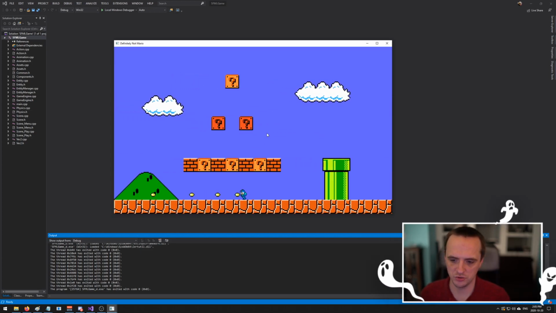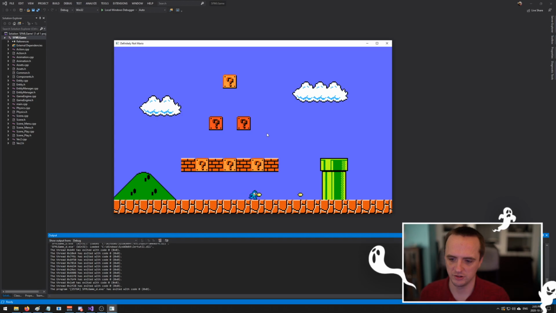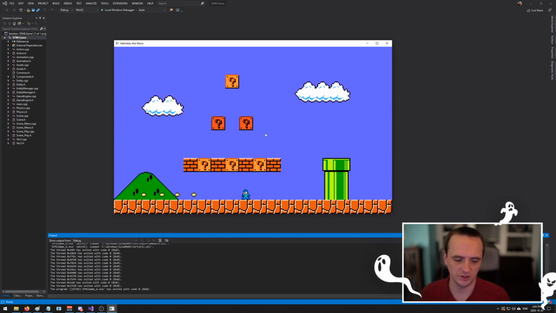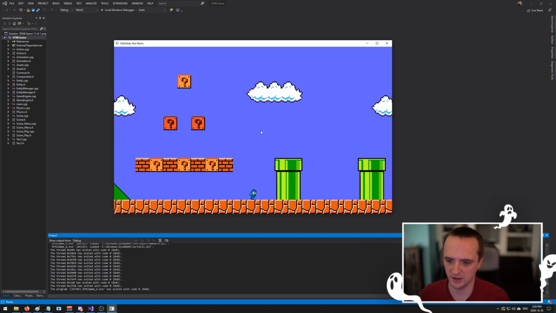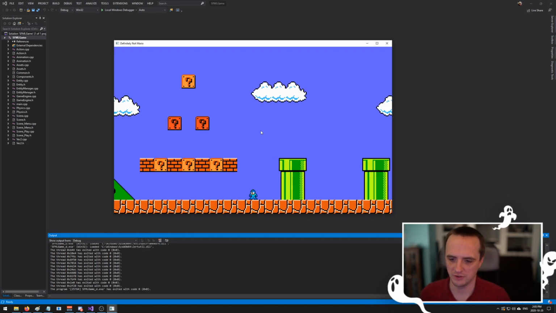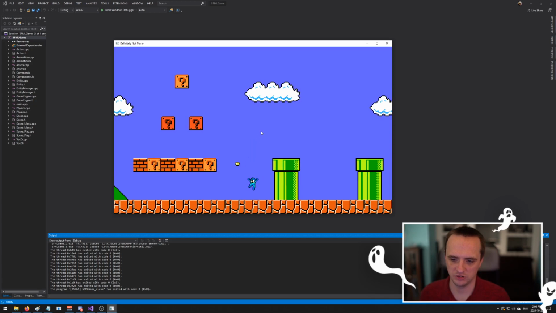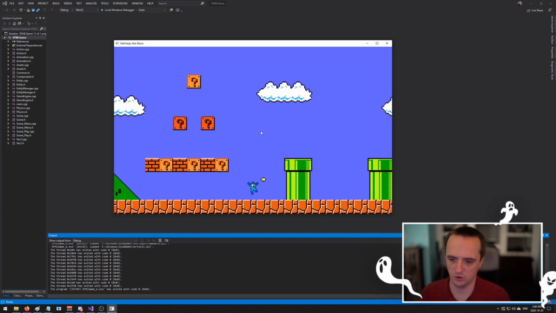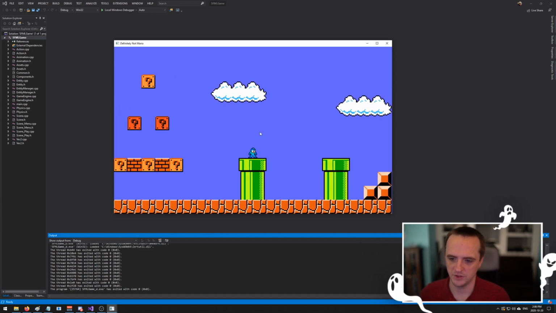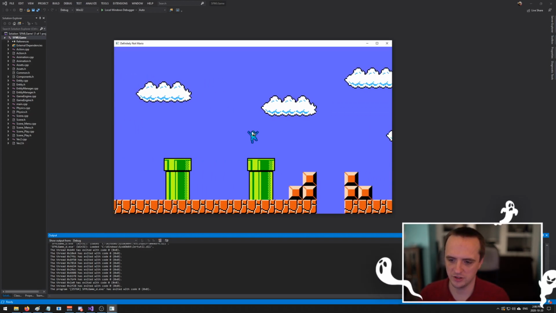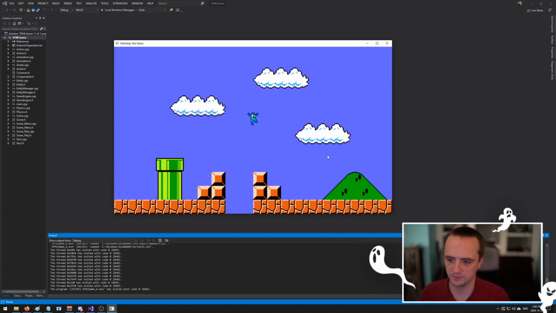Mega Man can also shoot. So he shoots the Buster right here. Doesn't have a shoot animation. I forgot to put that in, so we won't be doing that for this assignment. If I shoot a brick, it will be destroyed. If I shoot anything else, it won't be destroyed. These pipes don't do anything right now, other than you can interact with them and walk on them.